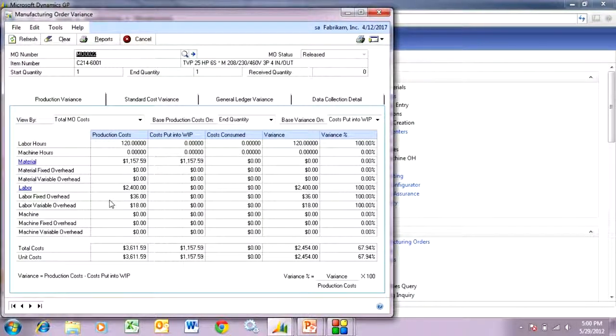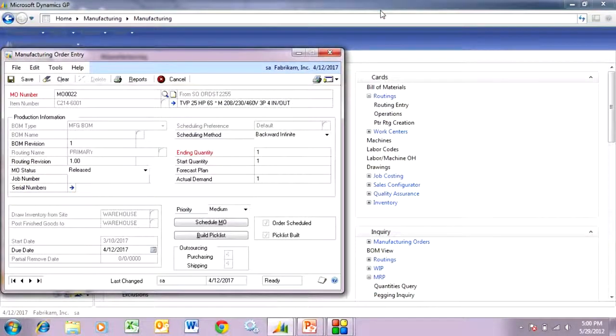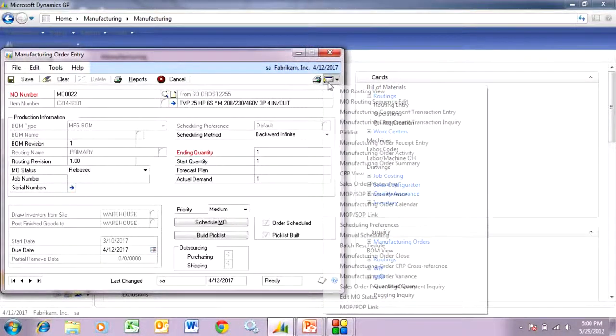You can look at this anytime through the manufacturing process, get your exact numbers on what's going on from a material standpoint, labor standpoint, machine and overhead as well. So let's take a look at that. Let's go back to then the manufacturing order. Let's assume that the manufacturing process has been completed, and we'll take the finished good item out of manufacturing.